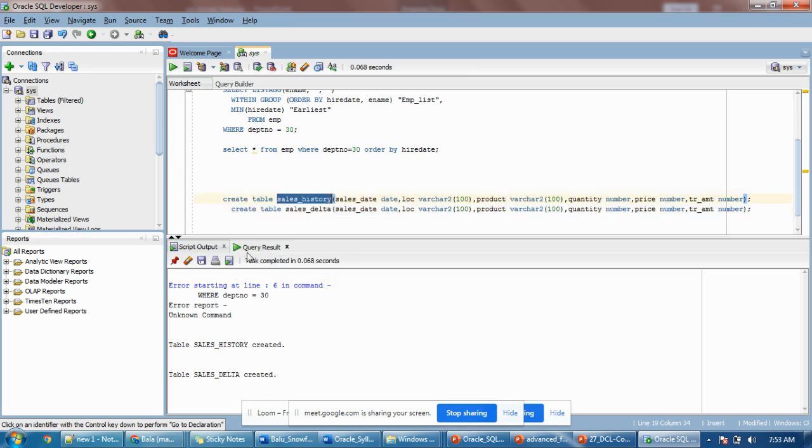Let's insert the records for this one. Insert into sales history values. Let's see date. I am assuming last 3 days data. Sales date minus 3 we can do, right? In this manner.